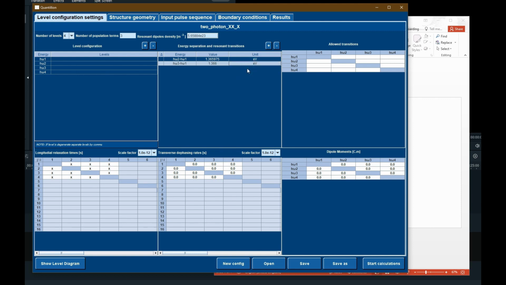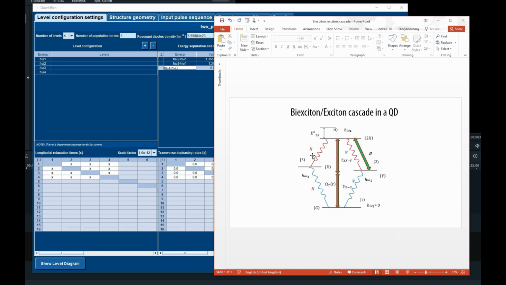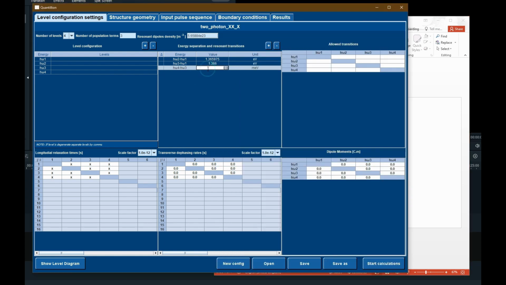Again, we know this value from experiment or microscopic calculations. And finally, we know the energy difference between level 4, the biexcitonic state, and level 3, which is the exciton, as from this picture. 3 is the x-exciton and 4 is the biexcitonic state. This energy difference is 1.364 electron volts.